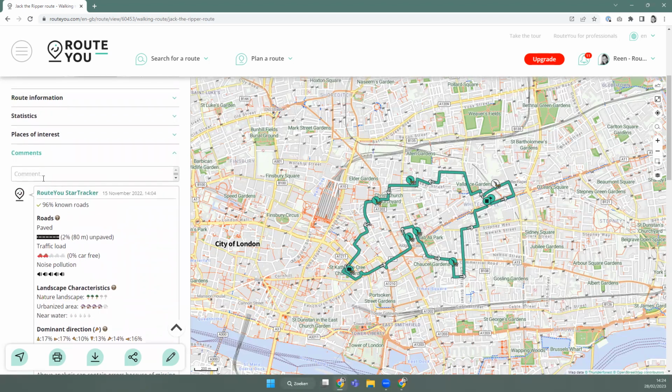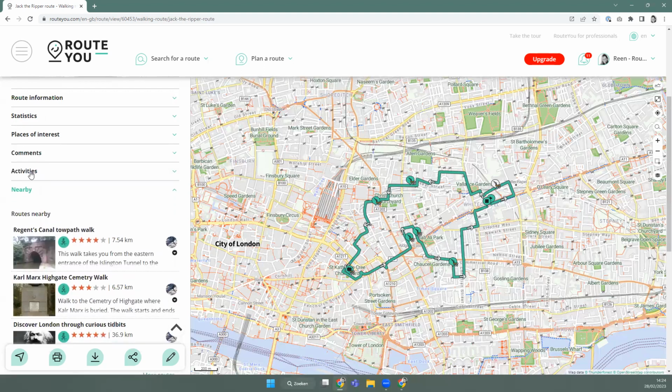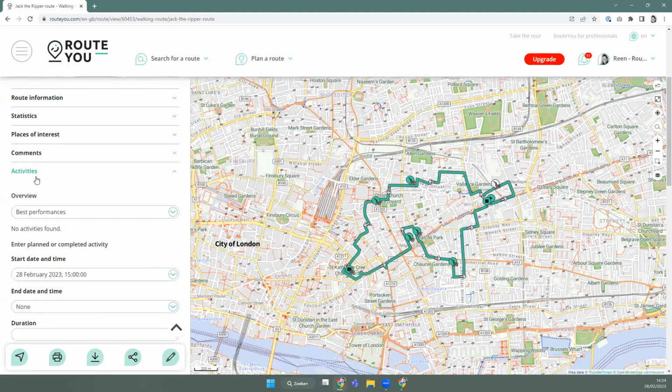But also here you can leave a comment yourself if you have an account on RouteYou for the author of the route, maybe to say that you appreciated the route, or if you had troubles, you can indicate them here as well. Then the next part is activities. Here you can indicate when you are planning to do the route, or when you have done it. This is, for example, also interesting if you're more the sportive type and you want to keep track of your performances, then this is the place to do that.